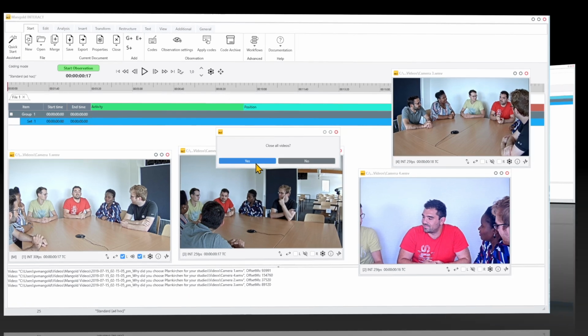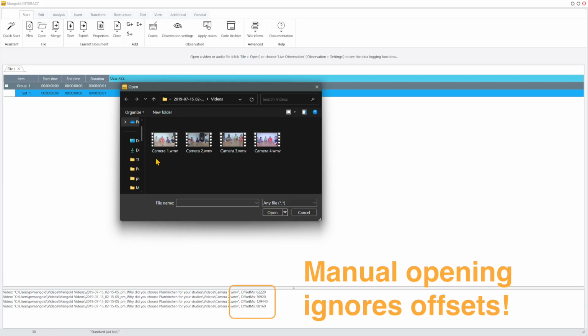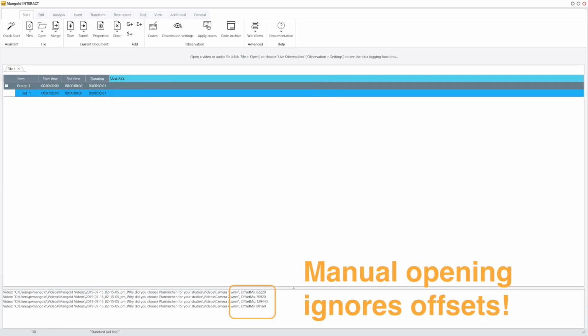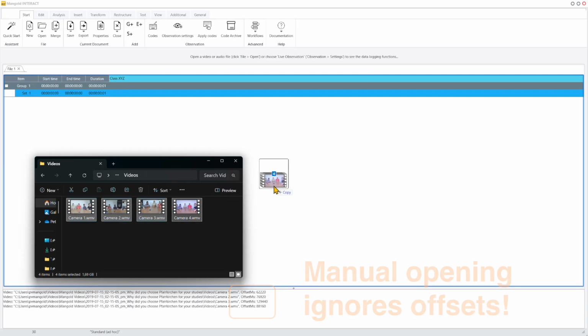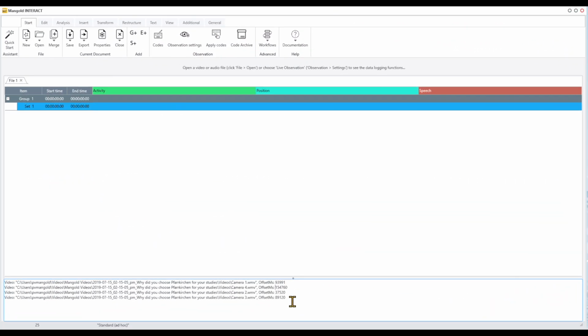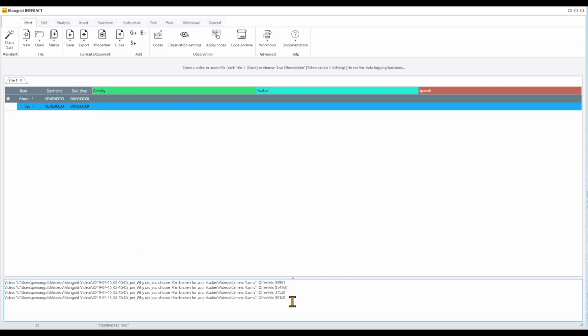Opening one or more of those multimedia files manually through the File Open menu or any other method described at the start of this video will ignore the specified offset sync settings, causing the recordings to play out of sync again. This virtual editing can, of course, also be used to remove the first part of a single video to eliminate preliminary material and ensure that the timing of the actual session starts at 0.